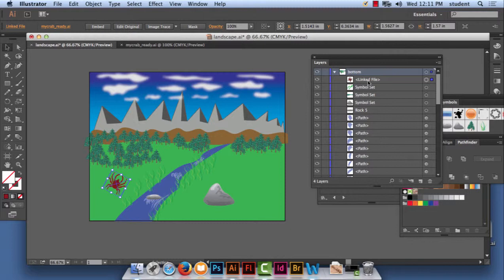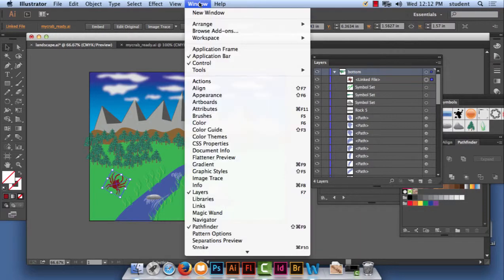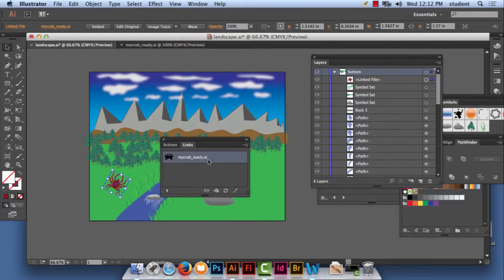There's a way to avoid that, which is to take the crab and make it part of the Illustrator file. How do we make the crab part of the Illustrator file? By using the Links window. There's a pop-up window called Links, right here. So to avoid those problems, you bring up your Links. Notice there's a crab right there. It says crab because it knows that's the linked file.